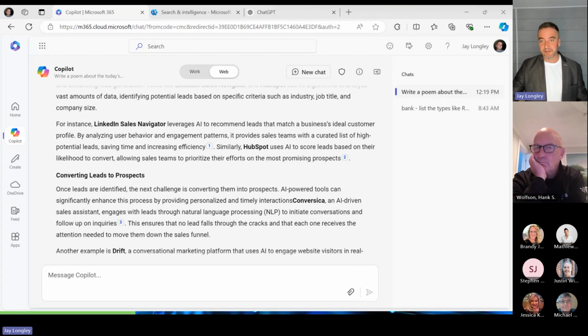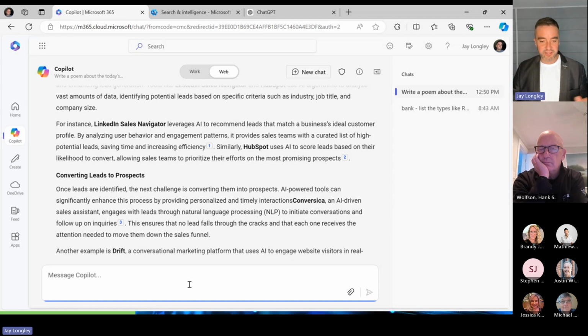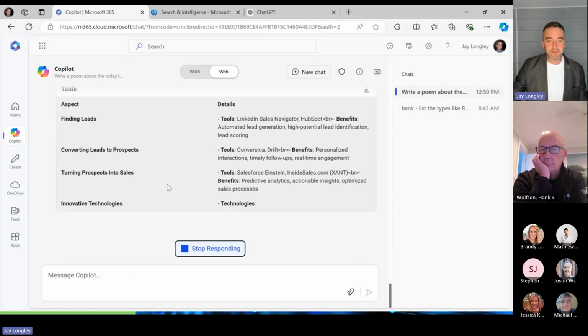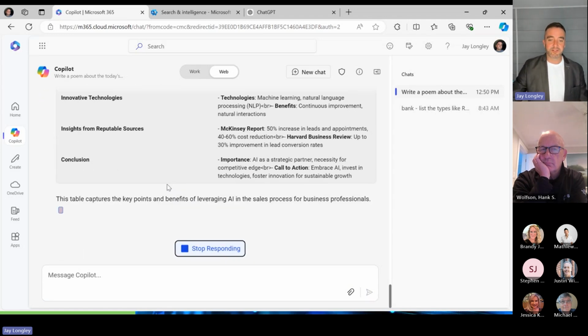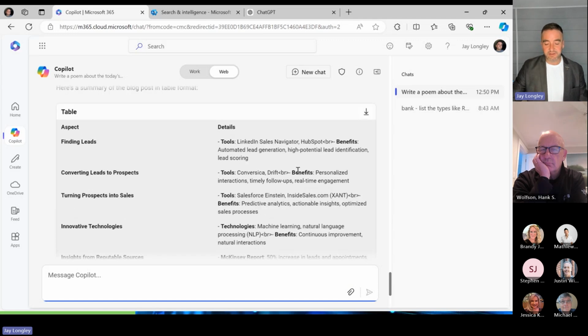You can also have it switch and summarize it in different formats. I don't want to summarize it in a blog. I want it to give me a table format. Make it a little bit more consumable. Right here you can. Here's a summary of it.